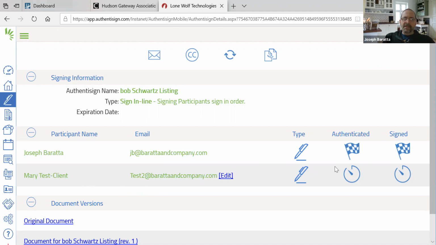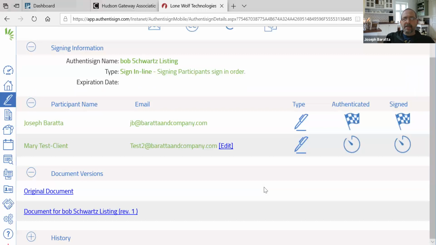Mary will receive it. She'll go through exactly what I just did. She'll click on each thing after she reads it. As soon as she opens the email, I'll get a checkered flag. As soon as she's complete, I get 2 checkered flags, and I will get an email that the document was signed. And then here, I will have the final document.